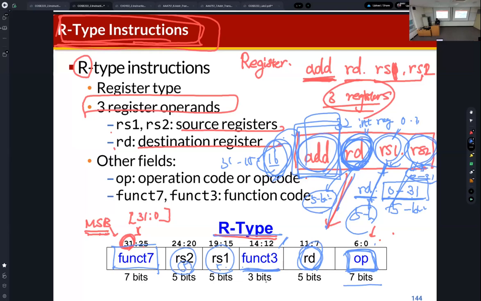So I just explained that. In order to represent RD, RS1 and RS2, we can use register numbers, so register number 0 to 31. And then we can use OP and function 3 and function 7 to represent add.